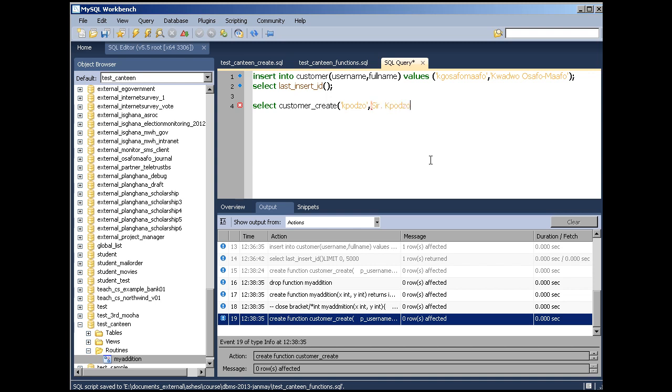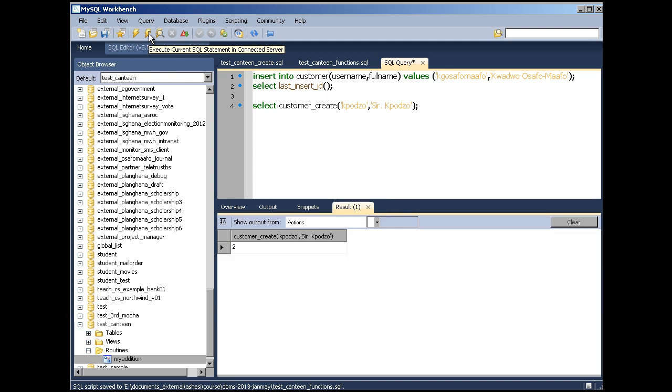Okay. So Pozo, and please note how I'm actually calling the function. I'm using select and then passing the parameters in code, in a string. So it's actually known as a string. So let's run this and see. Okay, so it's saying that Pozo is ID number 2.